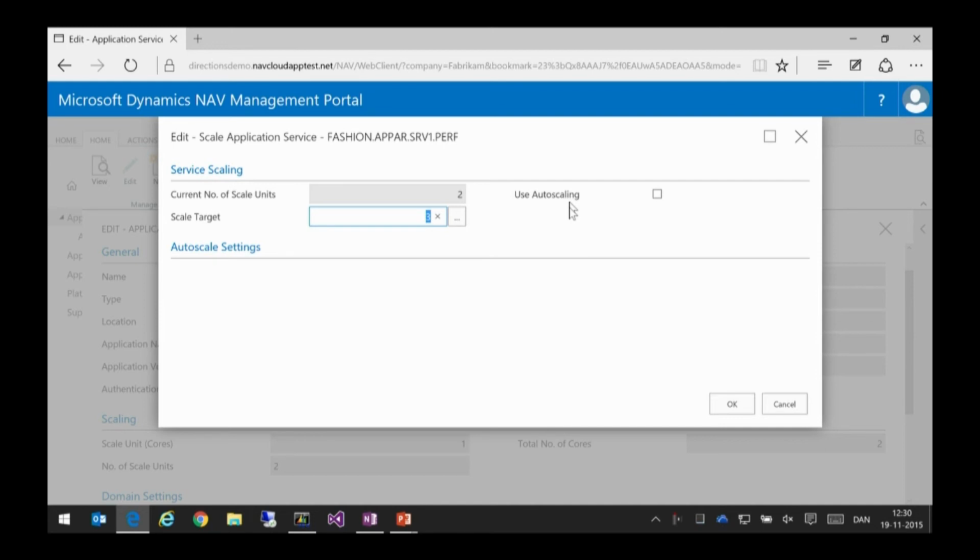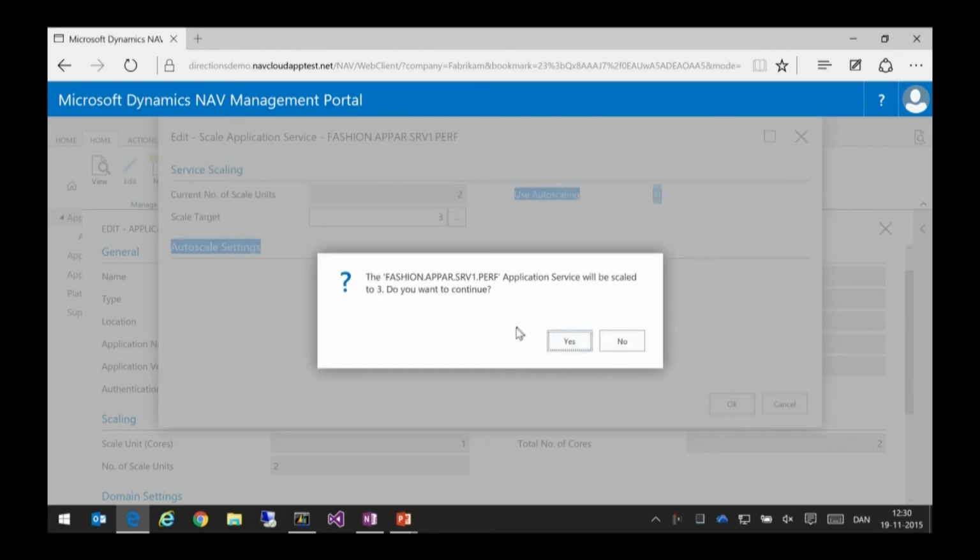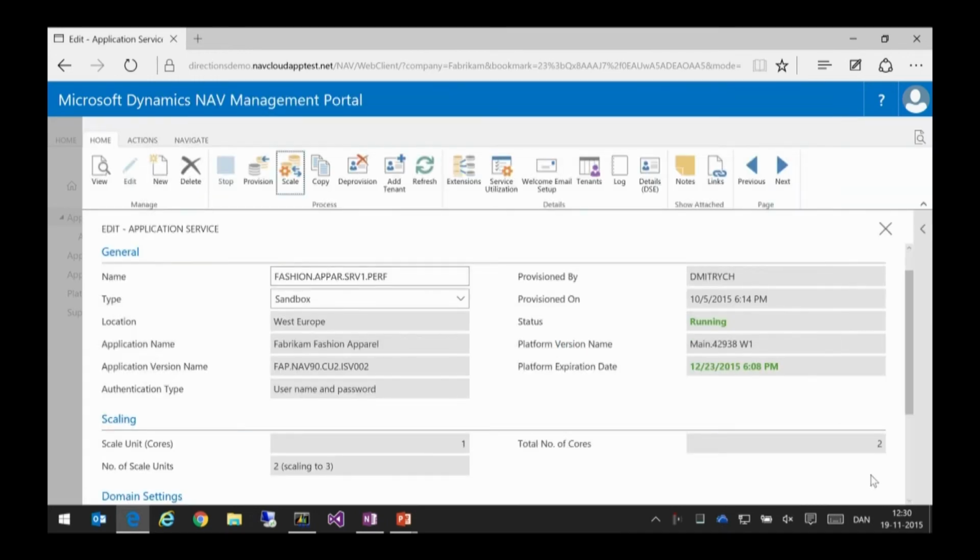Do you want to start it? Yeah, let me start. Yes, I really want to scale up. They are really calling me. And then I can see that the scaling state has been changed to scaling to 3. Right. This will take a while, right? Let me explain what happens on the back end now.